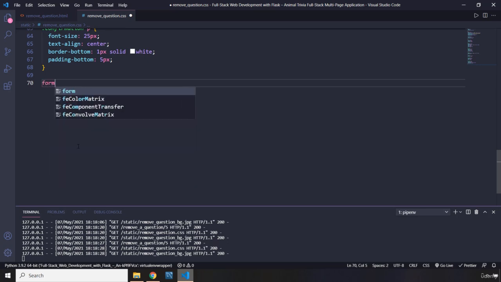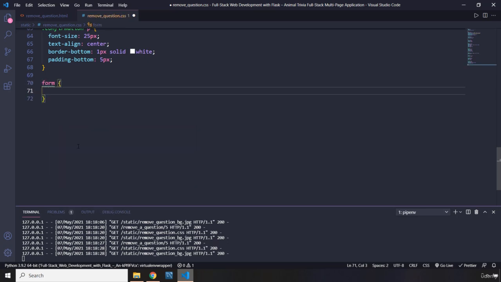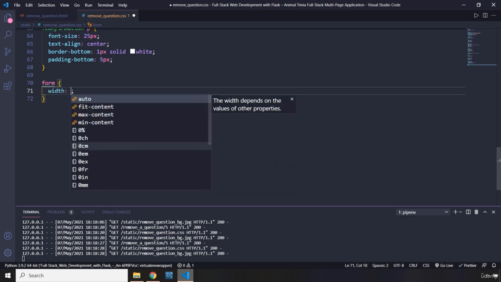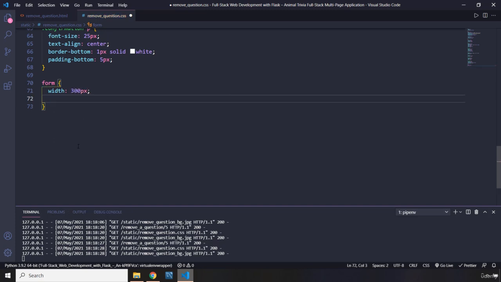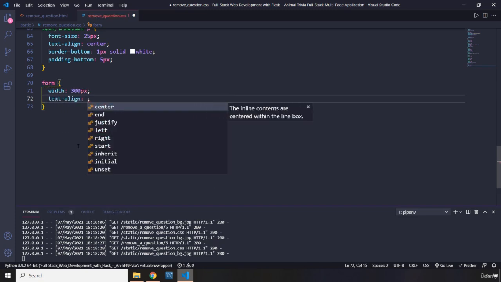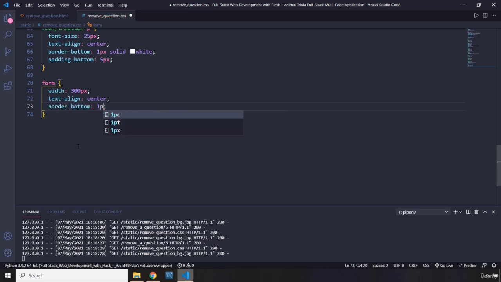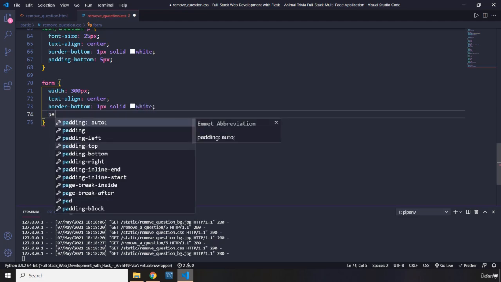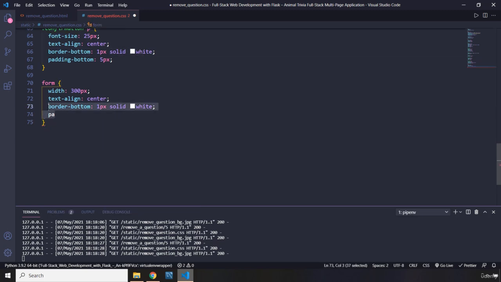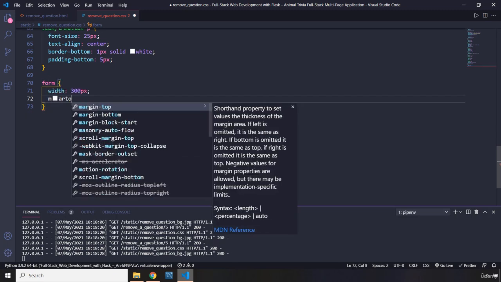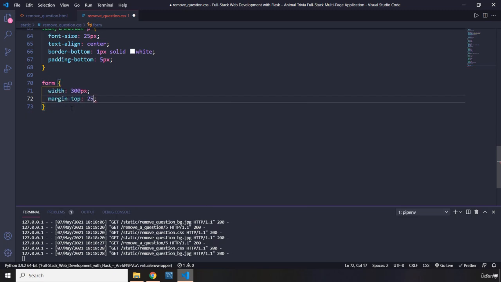Let's grab the form which handles yes and no. I'm going to give it a width of 300 pixels. Text align center. Border bottom is going to be 1 pixel solid white, padding bottom. I'm basically repeating the styles for this one. It doesn't have any text align, it just has margin top. So it's 25 pixels.